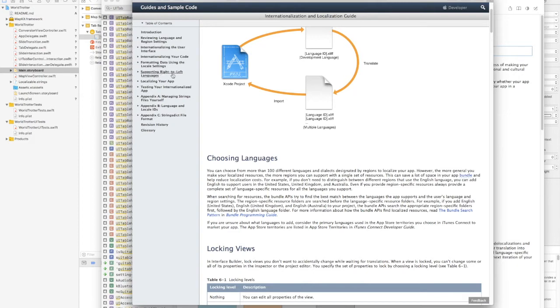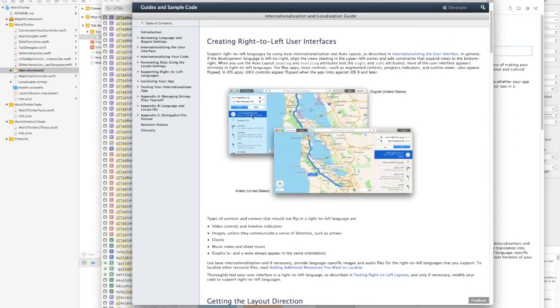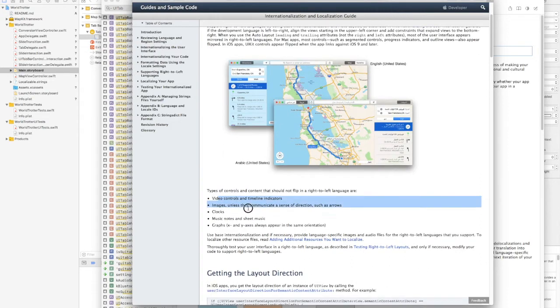This is actually a really cool part about how they automatically do a lot of things for you, but there's certain things they won't do for you. So video controls, timeline indicators, images, unless they communicate a sense of direction, clocks, music notes, sheets, and graphs. These are things they will not touch for us, but a lot of other things they will. So that's good to know.